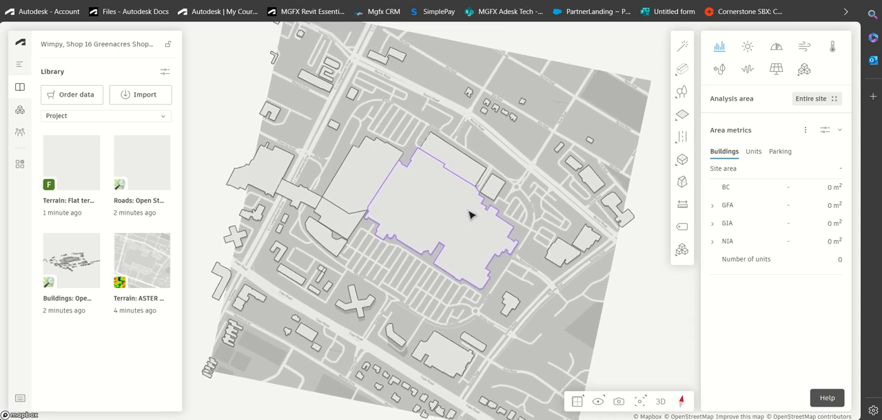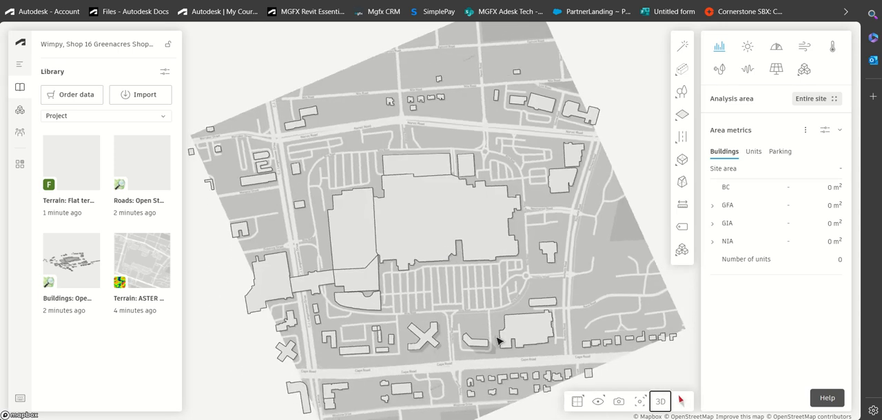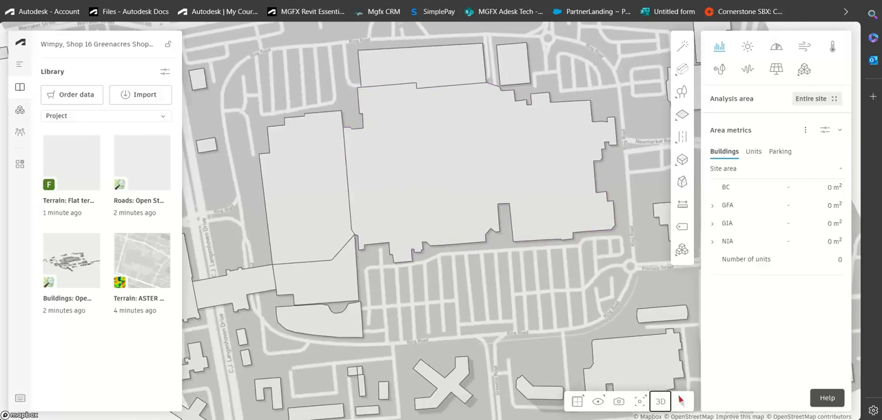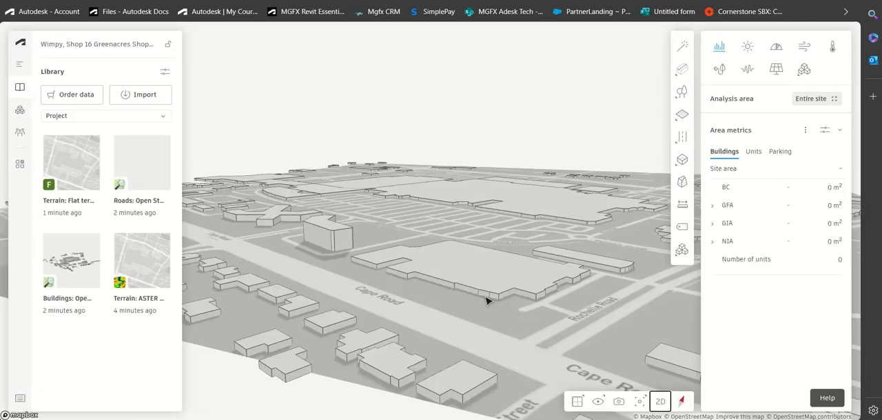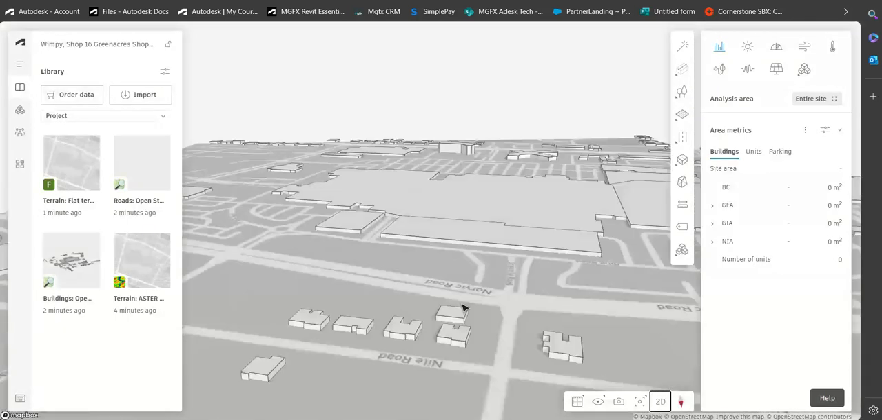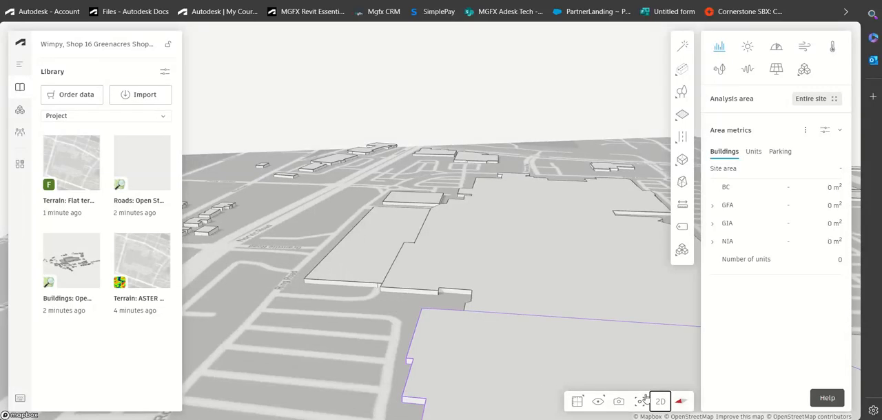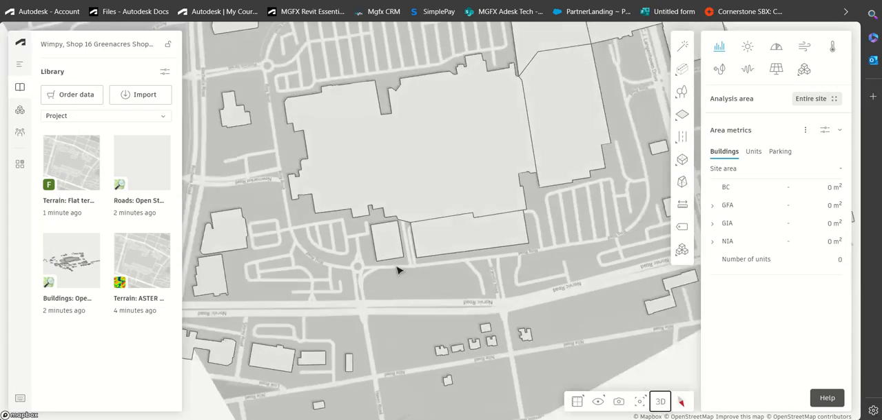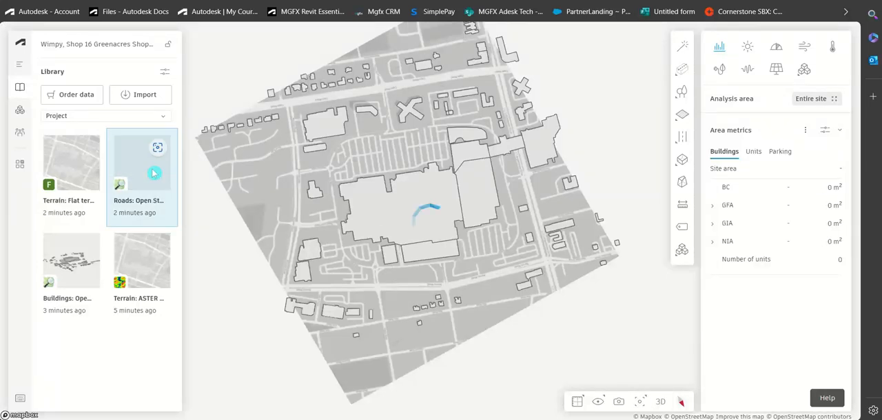You can pan up by holding your mouse wheel in and panning up and down. And if you want to scroll around in 3D, you would do it similarly to what you do in Revit. Keep Alt Shift in and use your mouse to navigate. I'm just going to go back to my 2D view, and I'm going to select my roads.